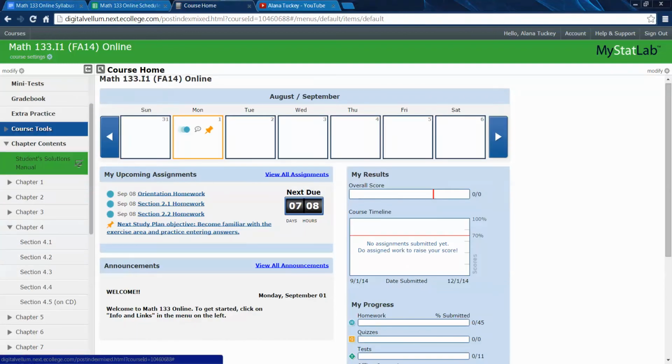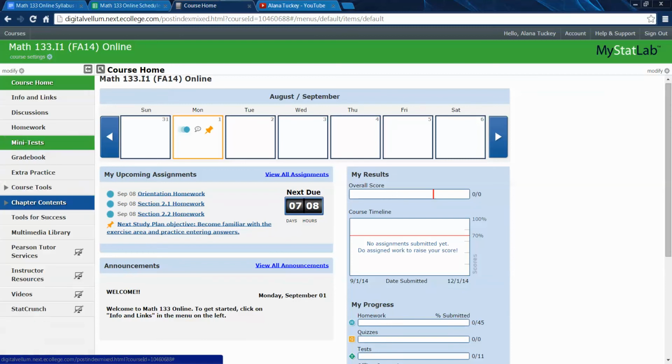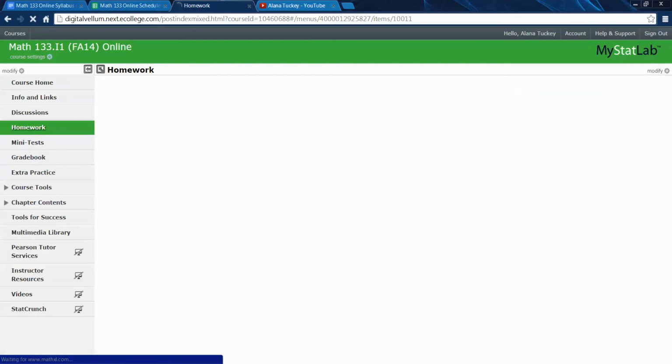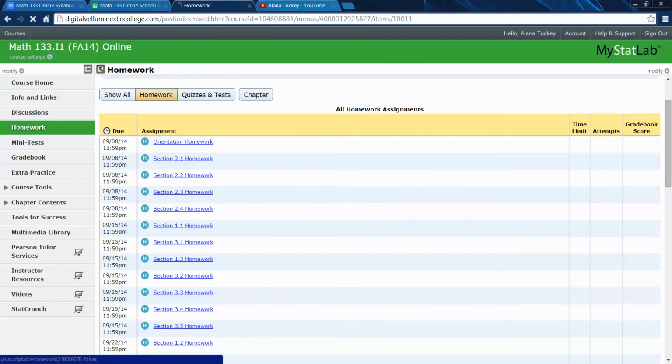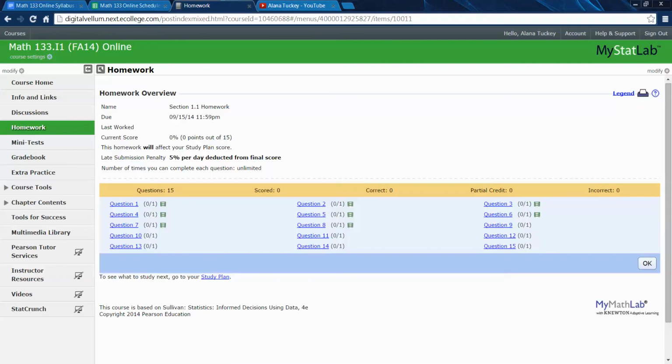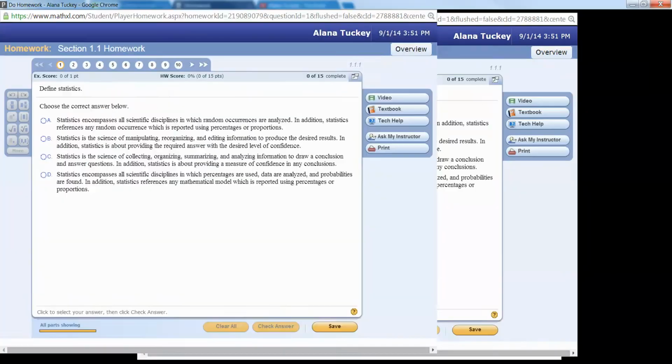If you'll notice, the chapter contents is actually a pretty large menu and it gets kind of big, so you can just click on this little arrow here and it'll make it collapse back down. So the homework is right here, and I was in one homework, but I can just click on another. It doesn't really matter, right? But I wanted you to see a couple things here.